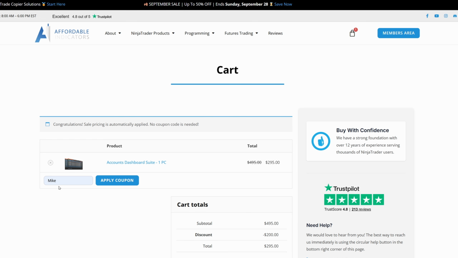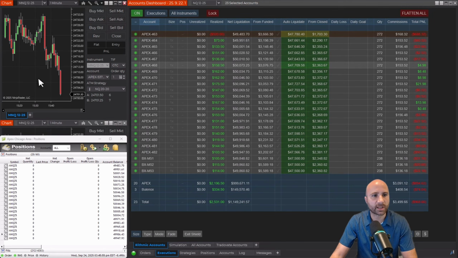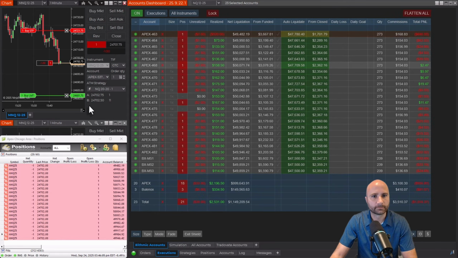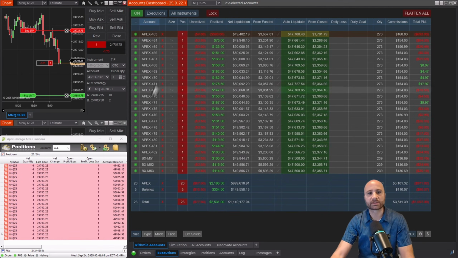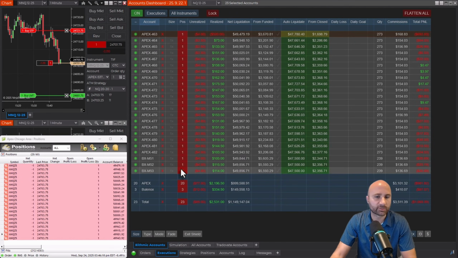So now let's let the creator of the copier actually show you what the problem is with NinjaTrader and how he was actually able to solve this issue. So what I'm going to do is I'm going to take a trade. I'm going to show you guys. Again, we're copying these trades across all the accounts. I've got it on executions mode. Okay, we're short all the accounts. You can see a slight delay, but now we have all 23 accounts short.